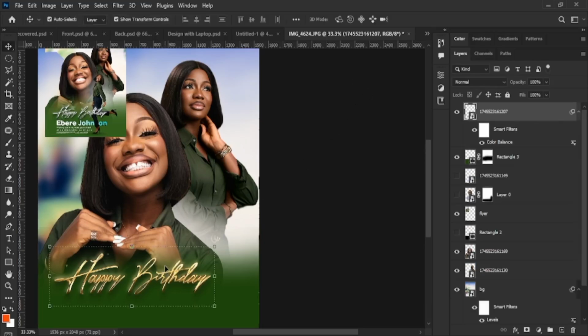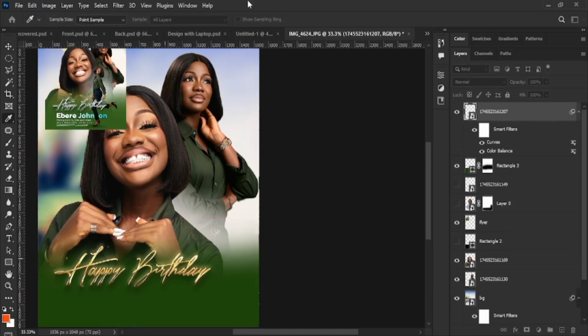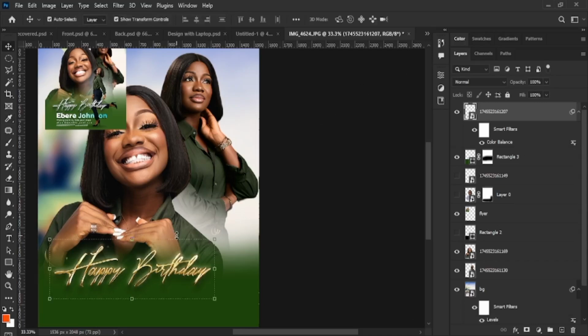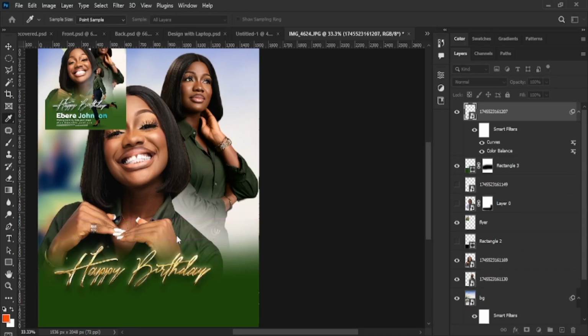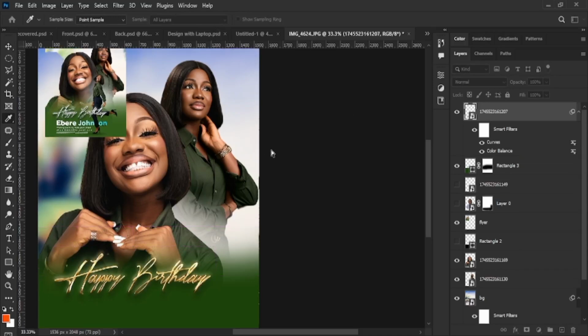But you can even change it directly using curves. There's something we call curves. Ctrl M gives you curves. Ctrl L gives you levels. All these things are just to increase lightening and some effects. So I want it to be a bit bright.